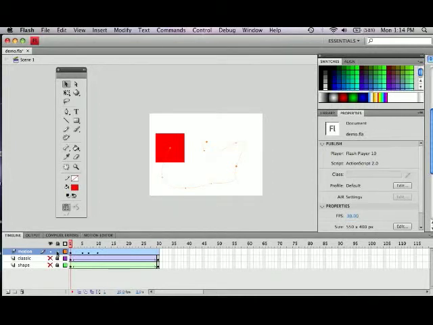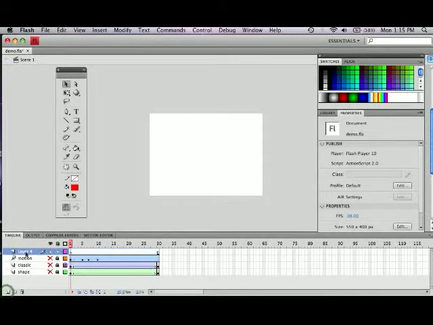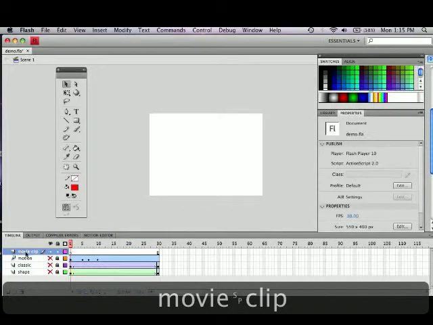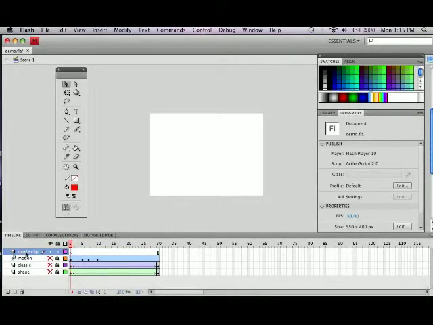Okay, so what I'm going to do again is lock my layer, turn the eyedropper off, and create a new layer. I'm going to call this Movie Clip. Keeping this one separate because movie clips are a little more in depth and they allow you to have more control, more power in Flash, and to create some pretty cool animations.